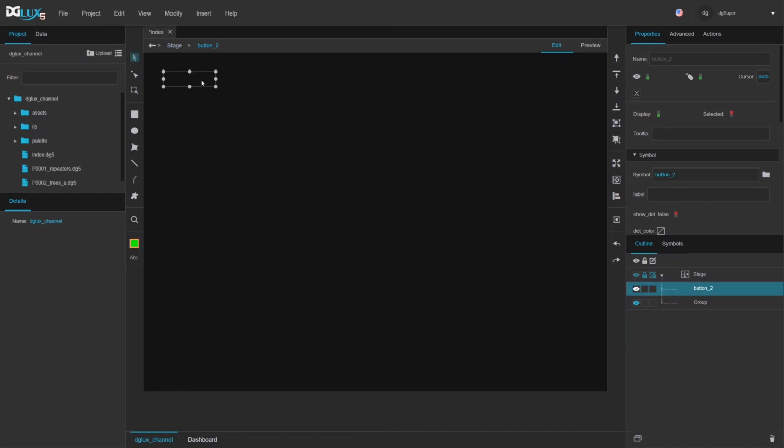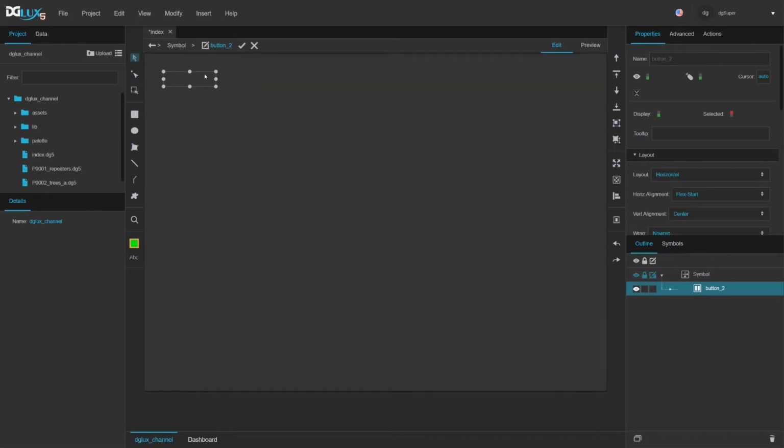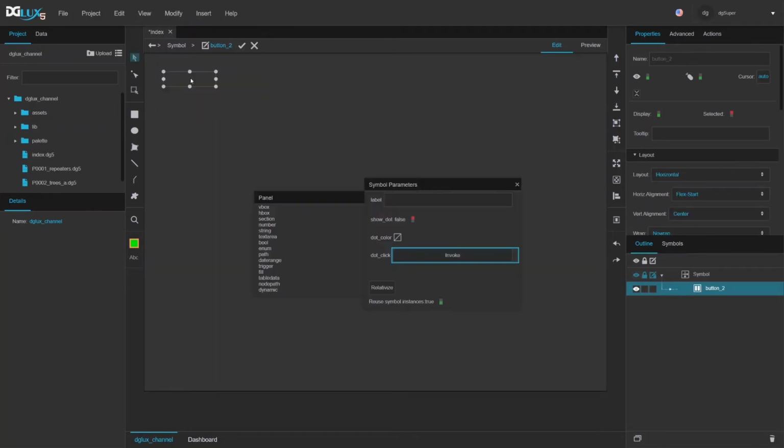So how do we set default values on symbol properties? Let's get back into the symbol and open the symbol properties again. And this is how you set the default values. Anything you type in or set in the property while editing the symbol will get serialized with the symbol as a default value.